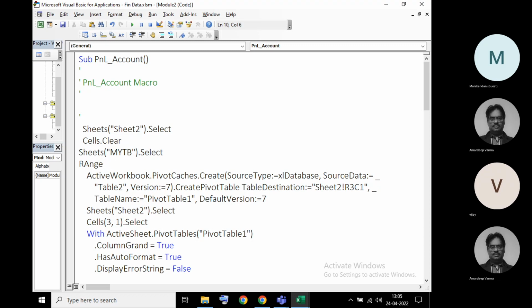Some of the keys on my keyboard are not getting typed properly. One minute.